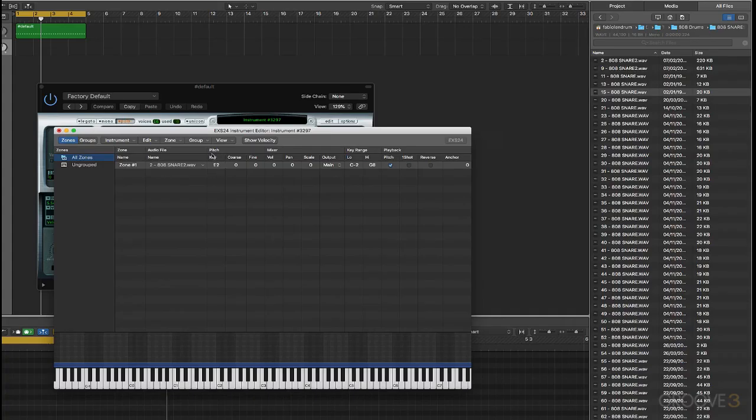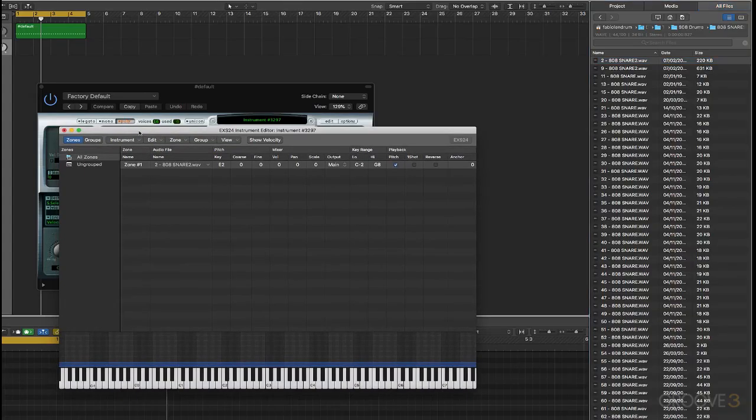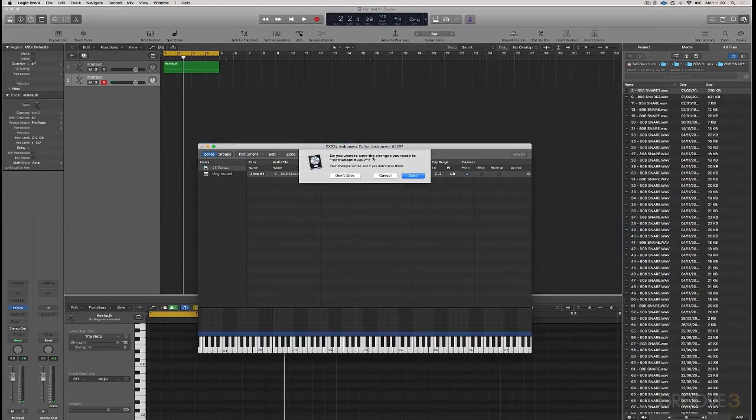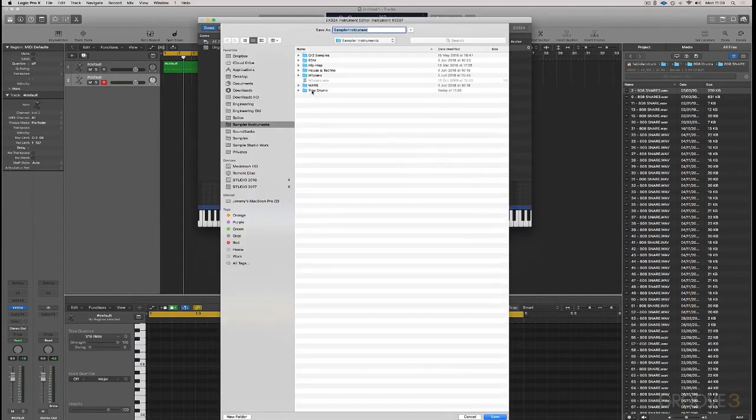Now take a note of what the key is that the original sample will be on, because anything above or below that will be tuned up or down. Okay, so E2 is this one here, and if we listen to the sample, exactly the same. If I move up or down, you can hear it changes in pitch. So again, I'm just going to close this, save it. Let's put it in our trap drums folder. Let's call it trap snares.